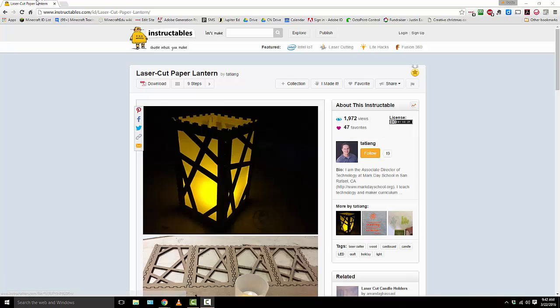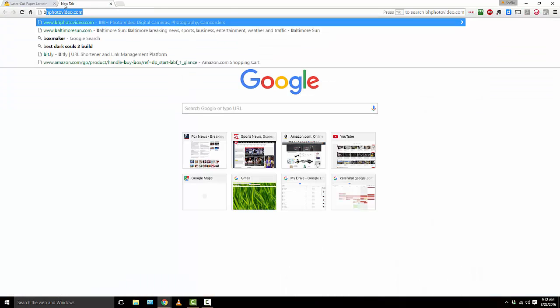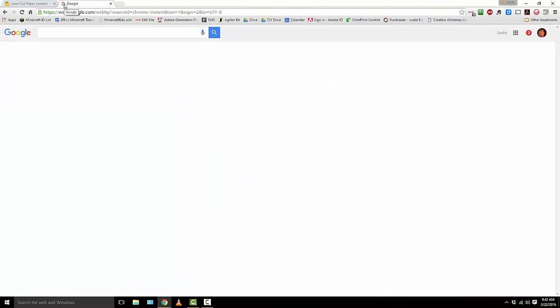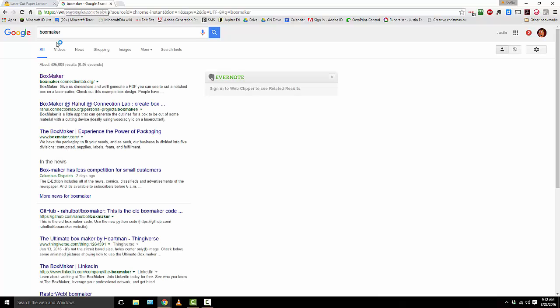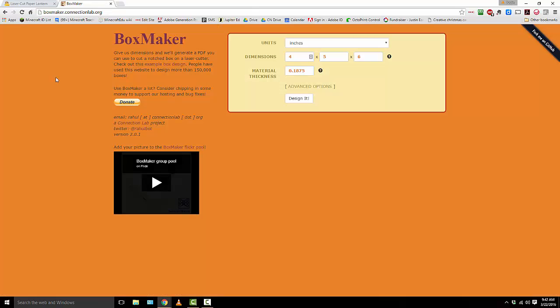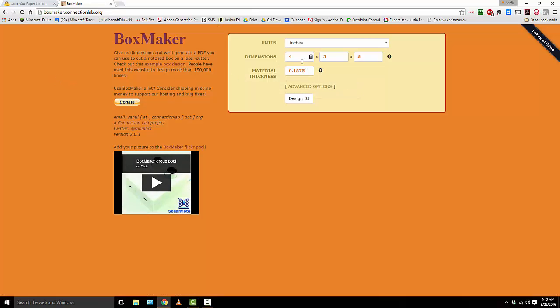So the first thing we need to do is go to Google and search for the term box maker. And the first hit is what I'm looking for. So it's boxmaker.connectionlab.org. And this is great, because it's actually going to give us the template for our lantern itself.